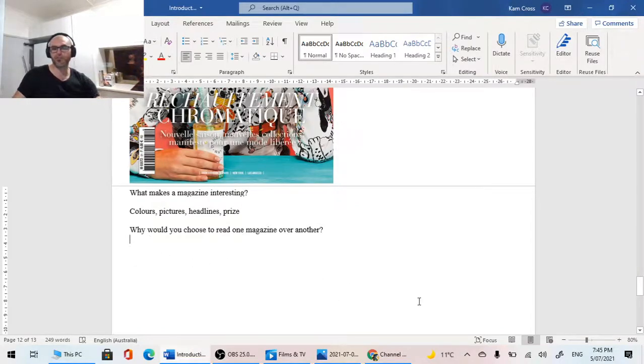And why would you choose to read one magazine over another? Something caught your eye. You might be walking through and see that smiley green frog and think, I like that. I want to see what they're talking about. It might be the color that stands out, the bright yellow of the National Geographic in the background. You might like the topic. You might want to read the fashion magazine because you love fashion. These are two ideas. Hopefully you guys have some others.